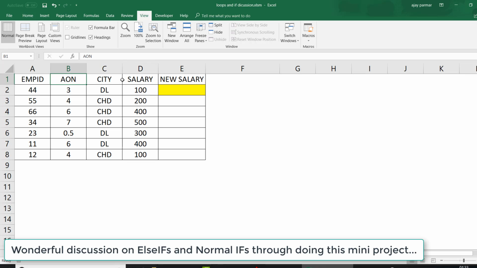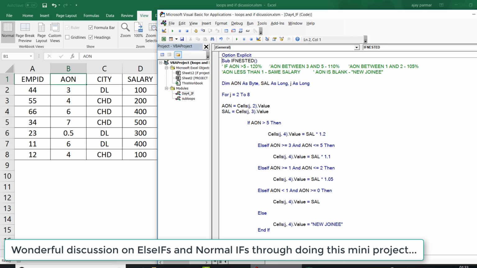So we have a very small project, and we are now going to talk about the difference between the nested ifs and, on the other side, simply writing multiple ifs, which are not going to be else if, right? I'll explain it to you. First of all, let me show you this code.